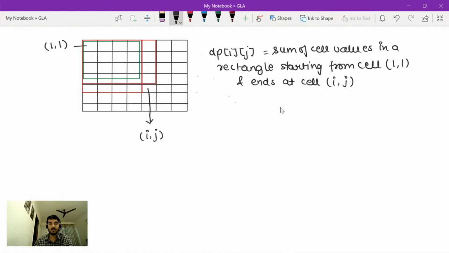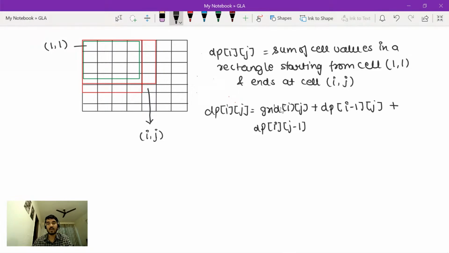So dp of I comma j is simply equal to grid of I comma j, that is the current cell value, plus this upper rectangle value, so dp of I minus 1 and j. That is the previous row, same column. Plus this left rectangle value, so dp of I comma j minus 1, and then I have to subtract this overlapping part, so minus dp of I minus 1 and j minus 1.